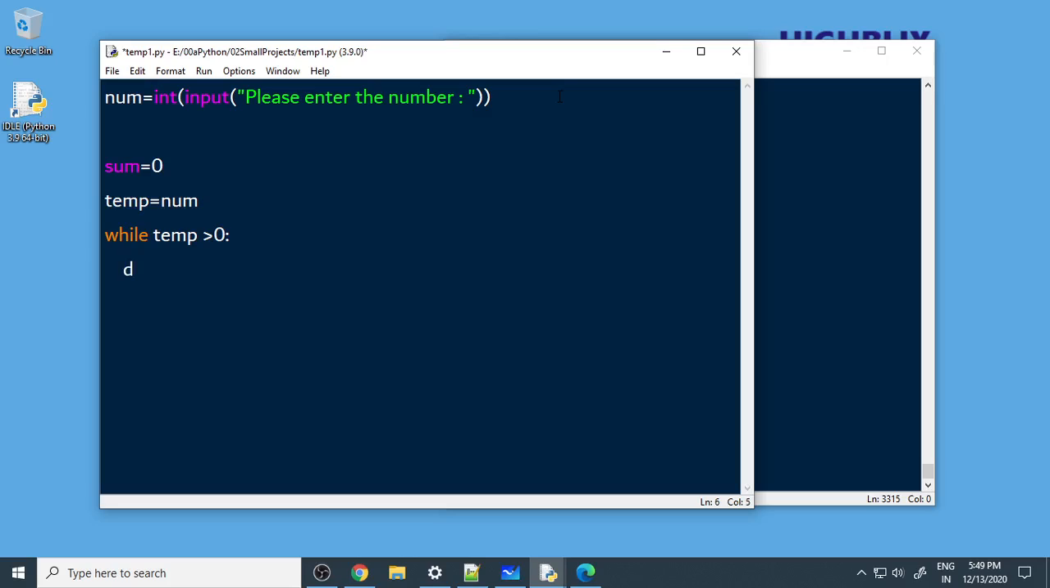Next, you can say digit is equal to temp percentage 10. So here, if you say 153 for example, let's say you give 153 as a number. So what you'll do, temp will have 153, percentage of 10 means you'll divide by 10. What is the remainder you are left with? You are left with the 3. 3 will pass to the digit.